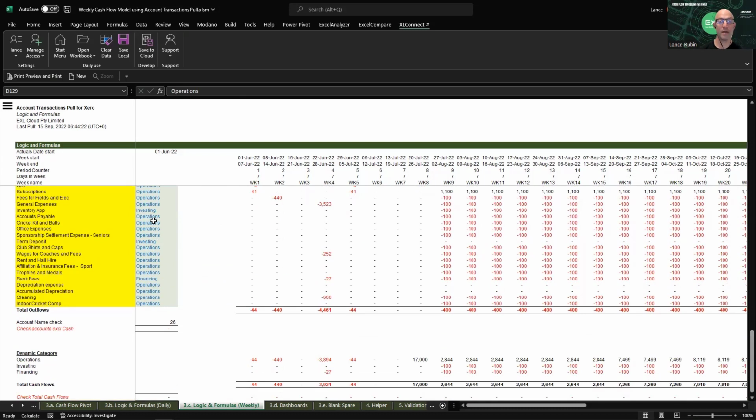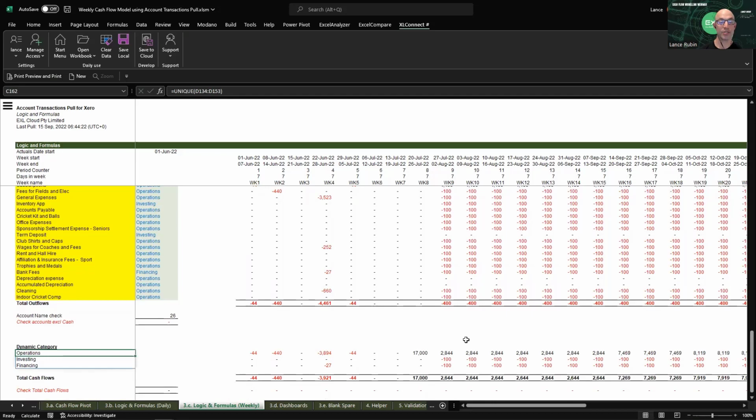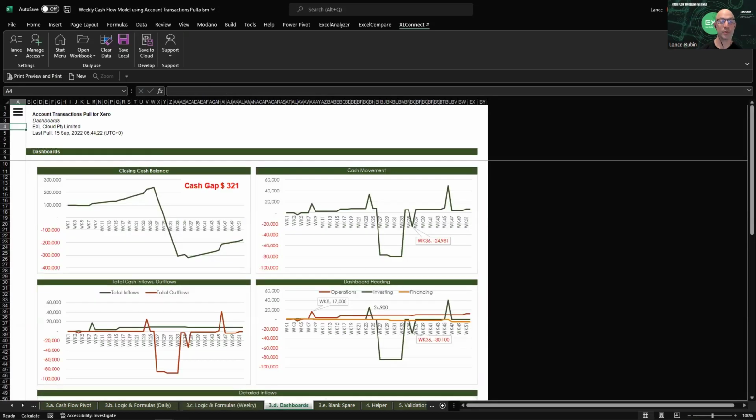Dynamic arrays are quite powerful because now I can add, let's say this is overseas investing, enter, and all of a sudden you can see that that's added to that list there. So with dynamic arrays, again, we're using the unique formula. We're able to pick up that particular information. Ultimately, that allows us to understand cash in and cash out so that we can prepare this dashboard. Nice and easy.